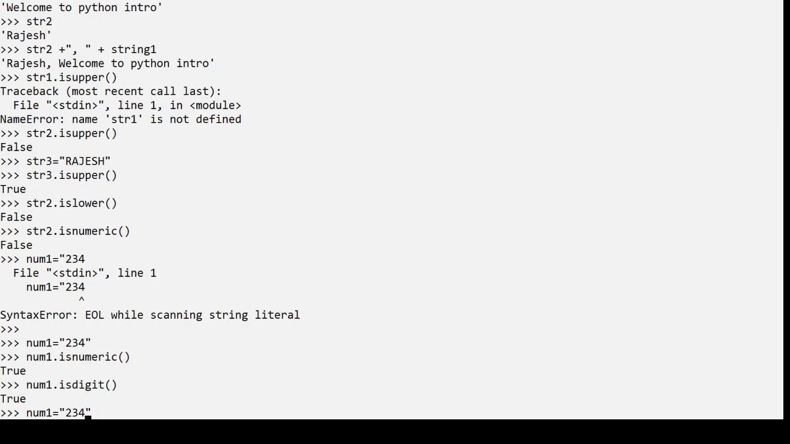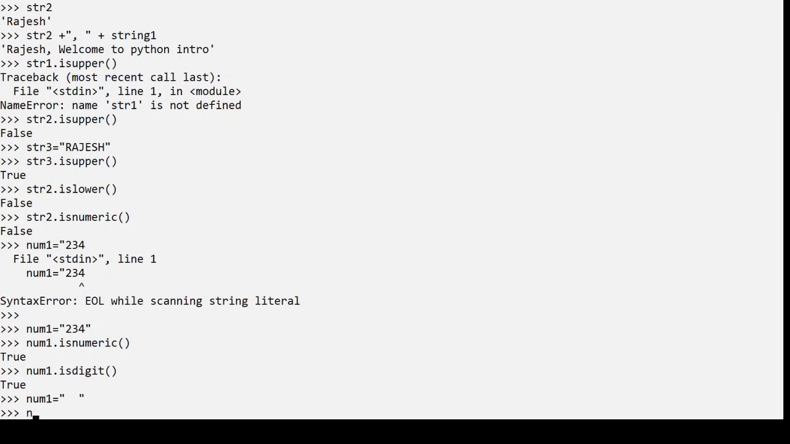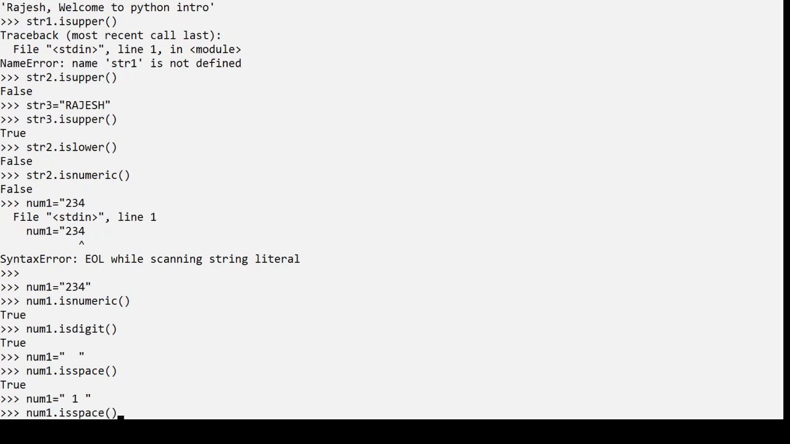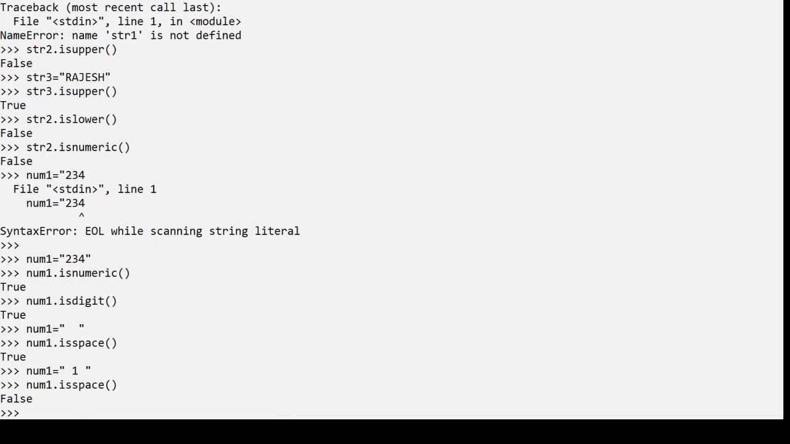Another one is, suppose I am going to change this to only space. So num1 equal, num1 dot isspace. So press enter and see. So it is returning true. If I go and change the num1 to something else, like this with a space, now if I am checking, it is returning me false. So these are some methods to check with difference.